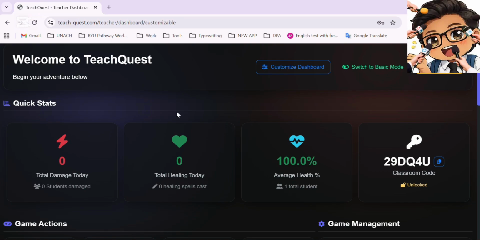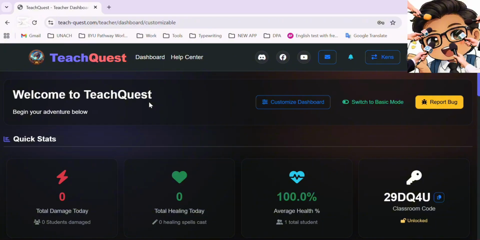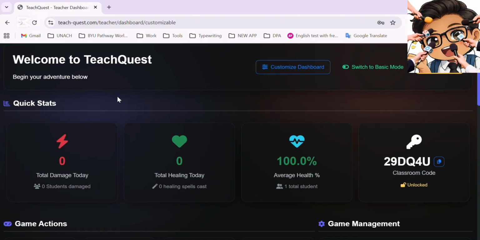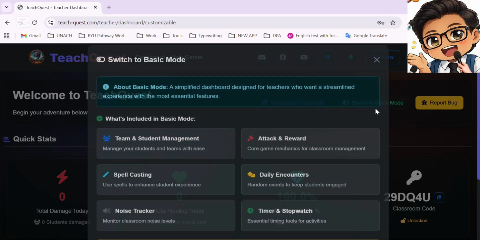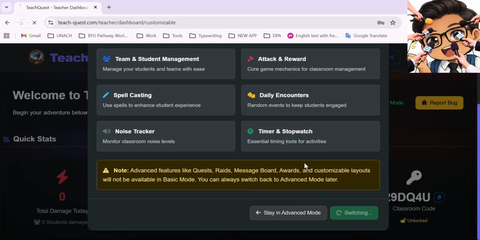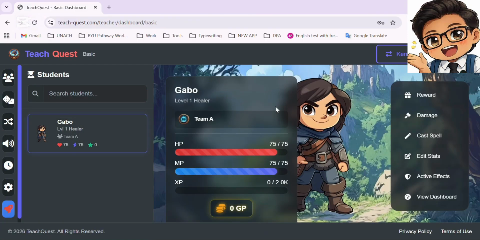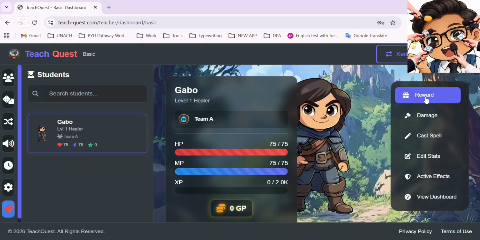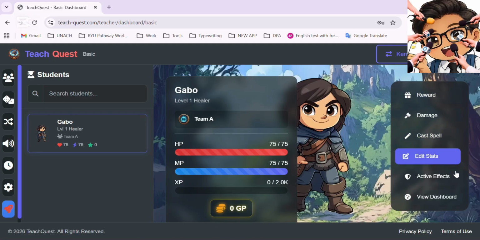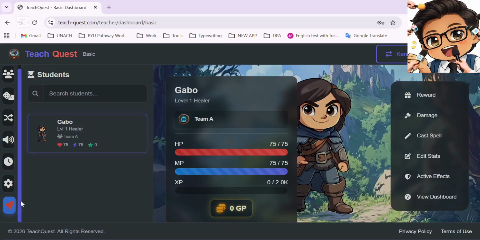Hello everybody, today I'm going to talk about TeachQuest and also the features that you may have to use. First off, let's begin with the basic dashboard, where you will encounter most of the information about the students. On this page you will see your students, the name, the level, the team, the life points, the experience, the magic, and all these like rewards, damage, cast spells, edit stats, active effects, etc. I'm going to tell you more about that.